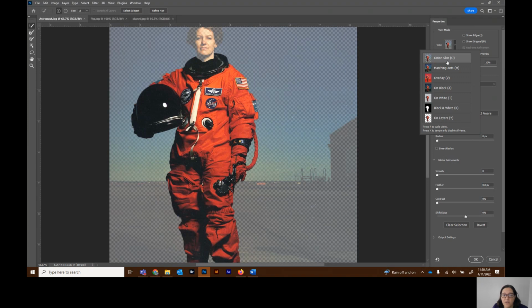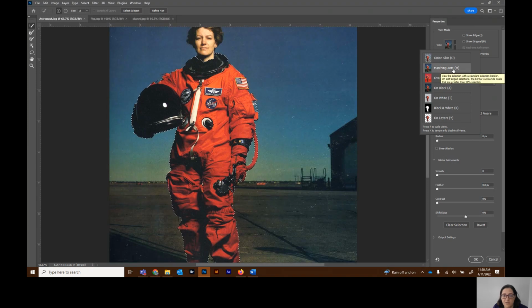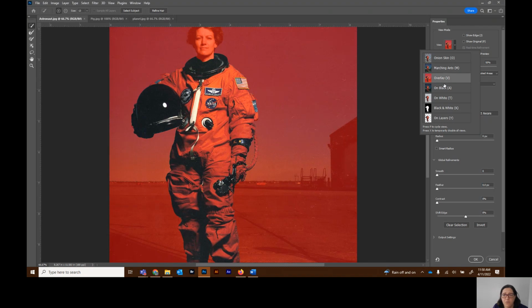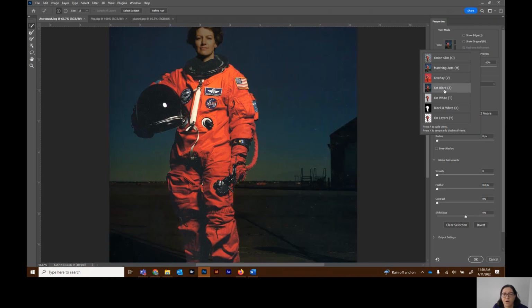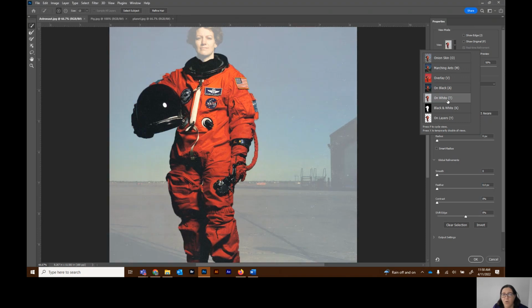This one is called onion skin. So it kind of grays out anything you don't have selected. You have the marching ants. Sometimes if you're working on something that's really bright, these marching ants can be hard to see, so it doesn't always work the best. So you can change it. You have overlay, which does the red. You have on black, which turns the background darker, which in this case was already dark, so the whole thing's dark, you can't see it. On white, so it makes the background lighter.